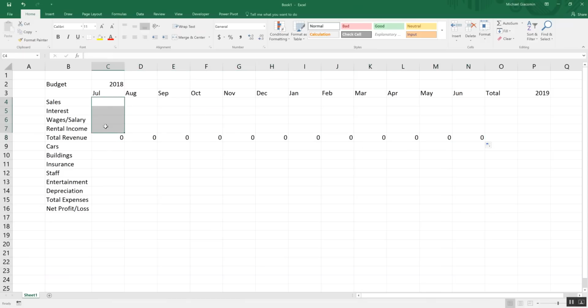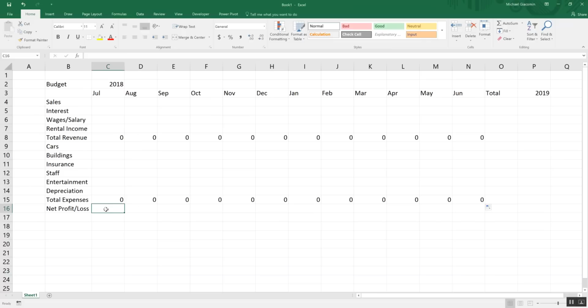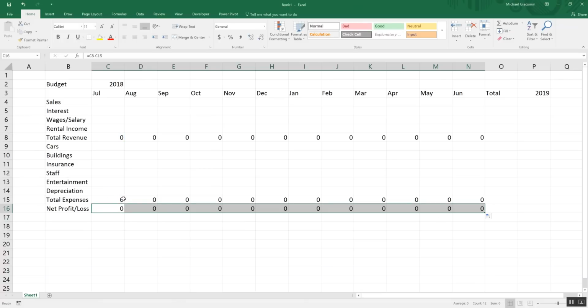This will actually sum all of our revenue items, and we'll do the same for expenses. We're just going to sum all the expense lines up until our total revenue, and then we can drag that across. Now, the good thing, again, this is why Excel's a handy tool. We can now put in our net profit or loss, which will be our total revenue minus our total expenses. And again, if we drag that across, this will give us what's called the bottom line, which is how much we have left in our cup, if I can continue to use that excellent analogy.